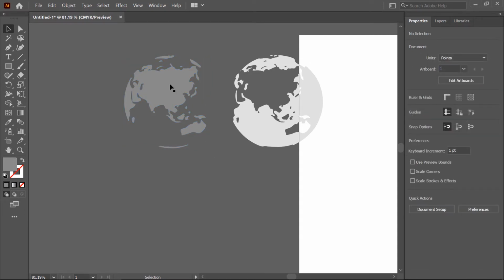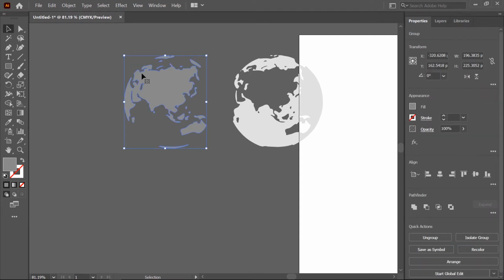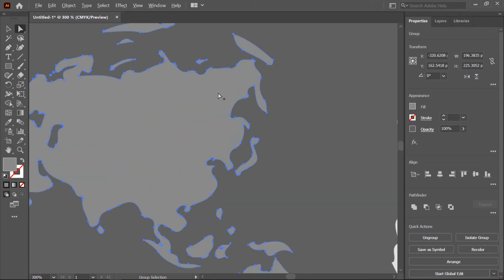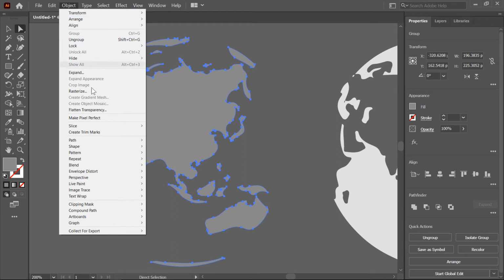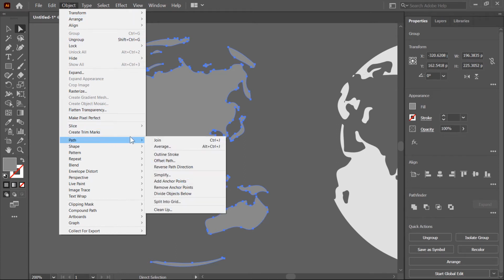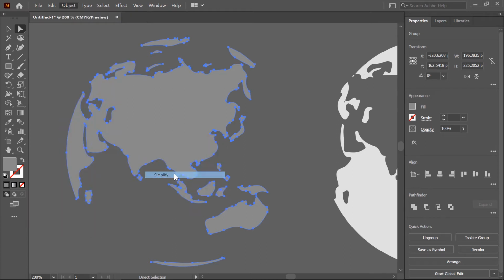Now this shape is united, and if you want to see the points, choose the Direct Selection tool and then select this shape. So these are points, and if you want to reduce the number of these points, you can choose the Simplify tool, and this tool is available in the Object menu. So I click on this in the Path section, click on the Simplify tool. It's a simplified version of this tool.